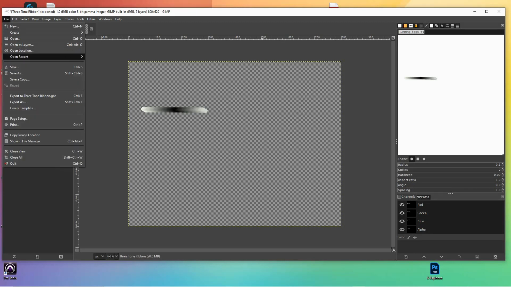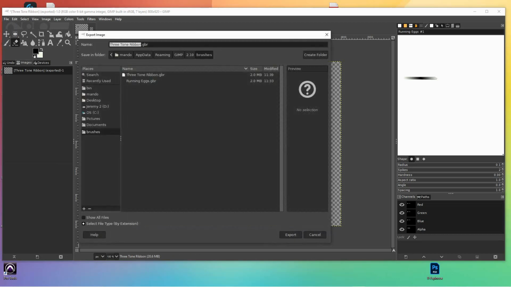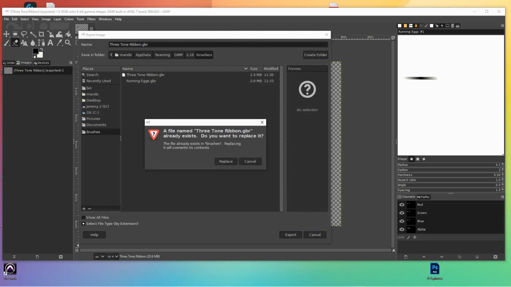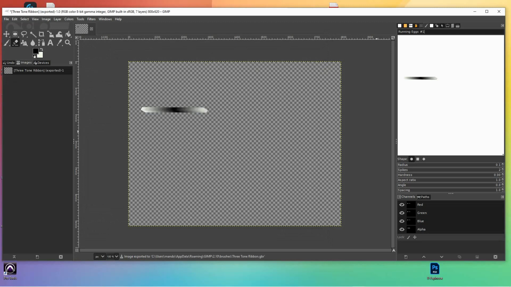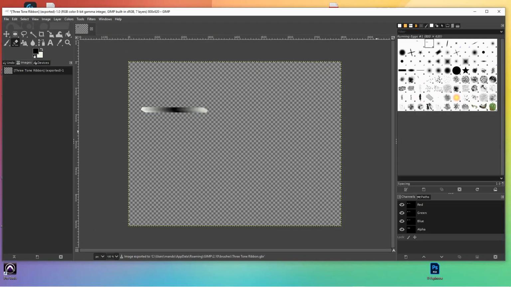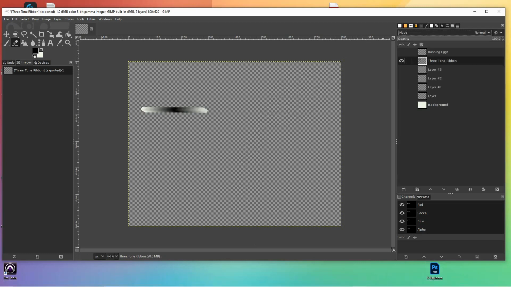Let's do export as three-tone ribbon. Export. It's going to ask me if I want to replace it. Say yes. And then instead of running eggs here, just make sure you rename it again. That's where I messed up. Three-tone ribbon. Click export. Now it should be in there named three-tone ribbon. Click refresh. There's running eggs and there's three-tone ribbon. Okay, so they're already in there, you can see.